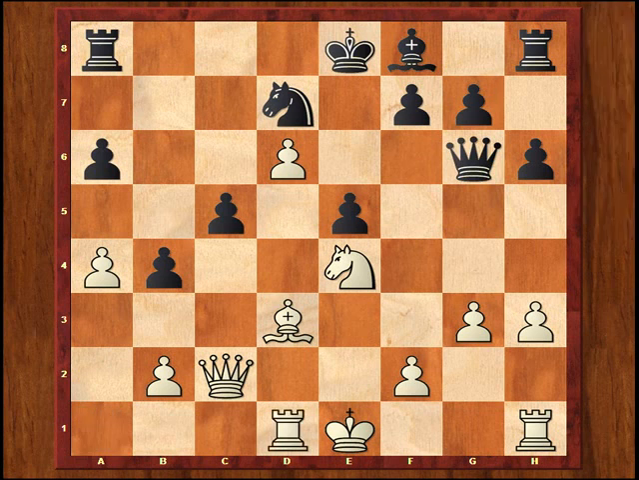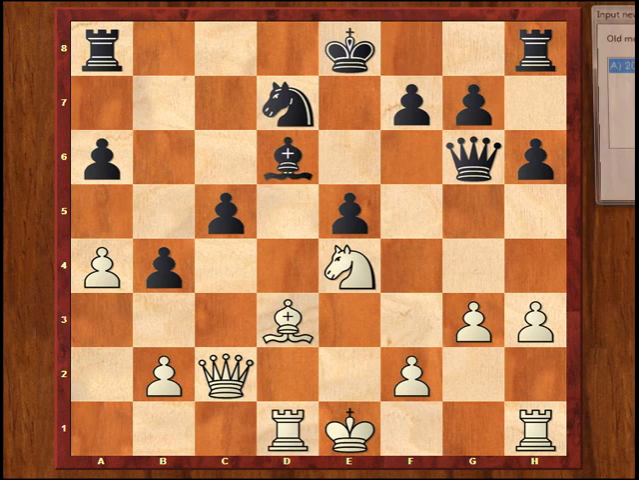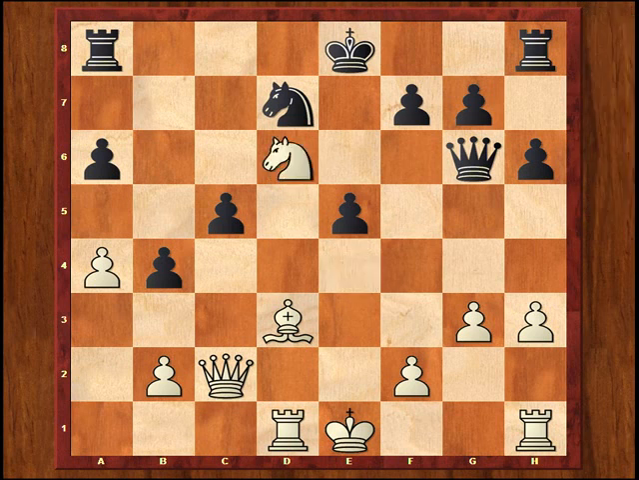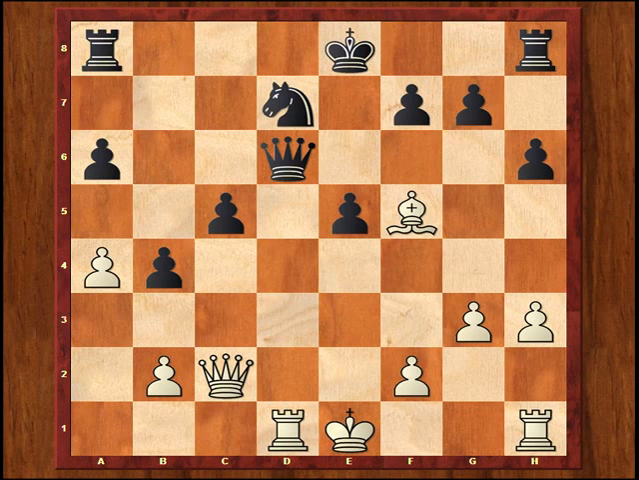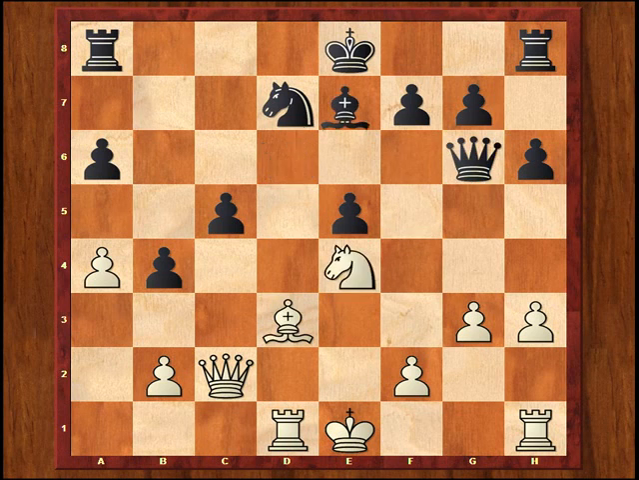So if bishop takes d6, white can play, among other things, just knight takes d6. Well, I'll show you. Bishop d6, knight d6, queen d6. Bishop f5 is crushing. Probably there are other good ways to win too, but that's more than good enough.